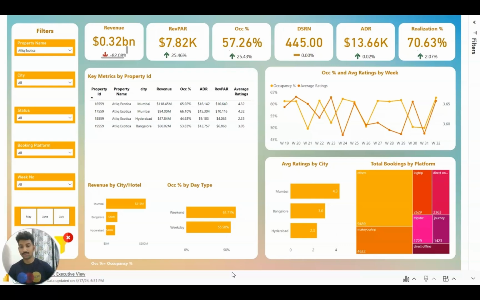Now I want to show you one more visualization, this one at the bottom, revenue by city and hotel. You can see the revenue of Atlic Exotica in all 3 cities. Atlic Exotica is only available in 3 cities: Mumbai, Hyderabad, and Bangalore. So the revenue of Atlic Exotica has been divided into the different cities. Then you have occupancy by day type. This shows how much occupancy happens at what type of day in Atlic Exotica.